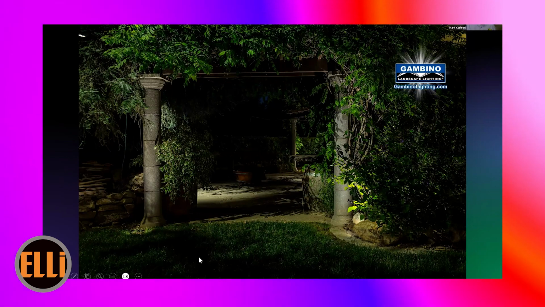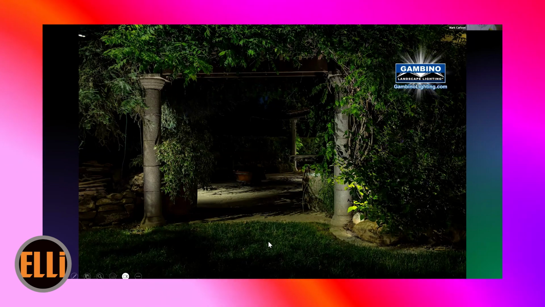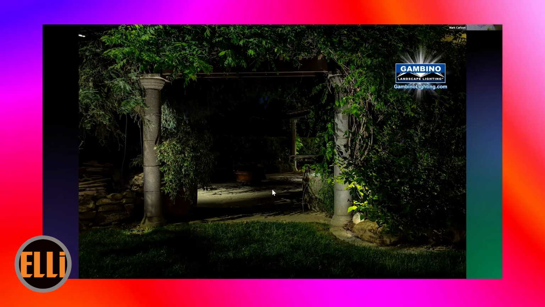You still feel like you can walk through there. It's not that scary, but because of the added darkness, it's going to cause pause, hesitation, and consideration. Maybe we'll go a different route. I don't know.